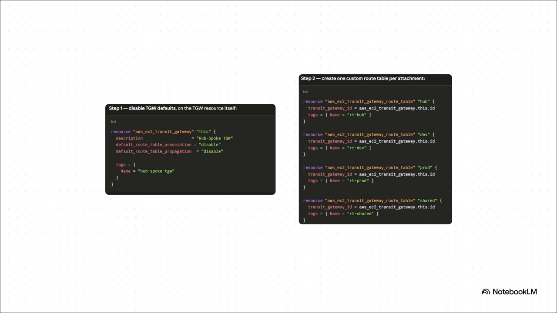Now, because we shut off those defaults, we have to build custom route tables. We define an AWS EC2 Transit Gateway route table for the hub, tie it to the Transit Gateway ID, and tag it RT Hub. We then duplicate this exact same blocking configuration to create tables for dev, prod, and shared.